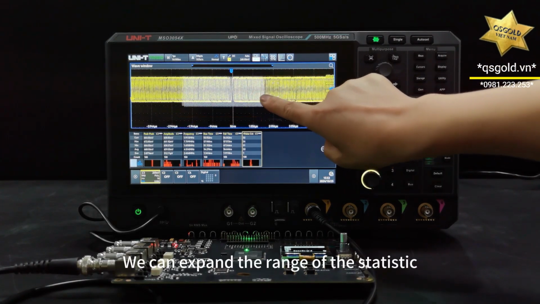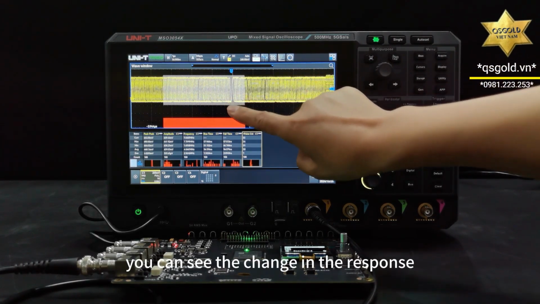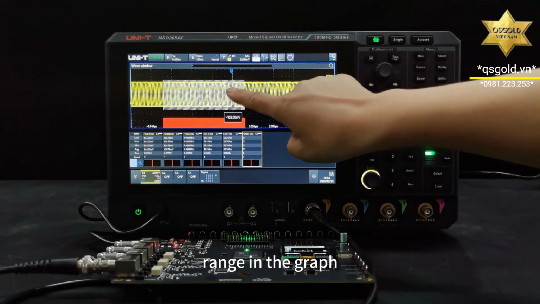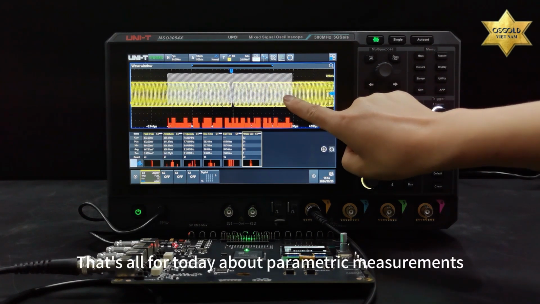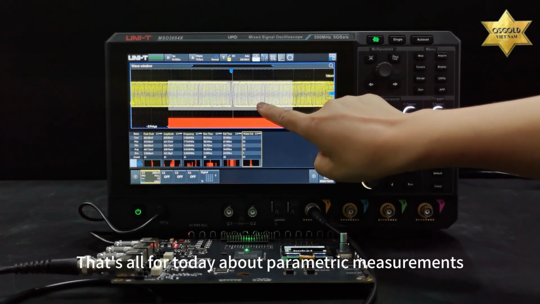We can expand the range of the statistic. You can see the change in the response of the statistical range in the graph. These statistics will help us to better analyze the waveform. That's all for today about parametric measurements.